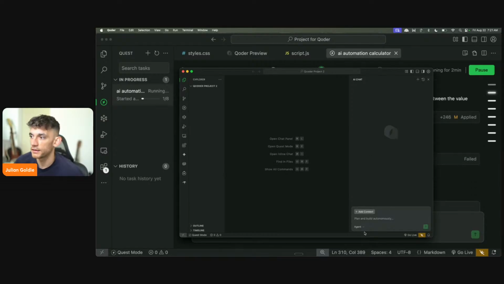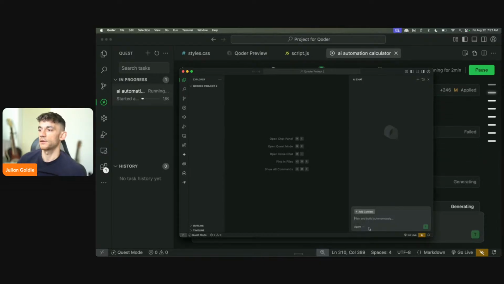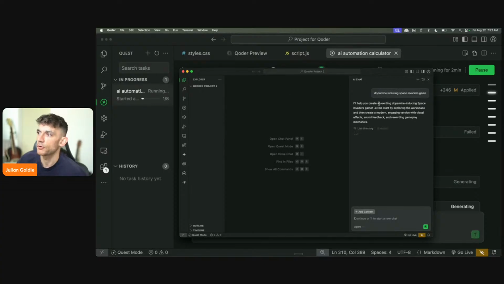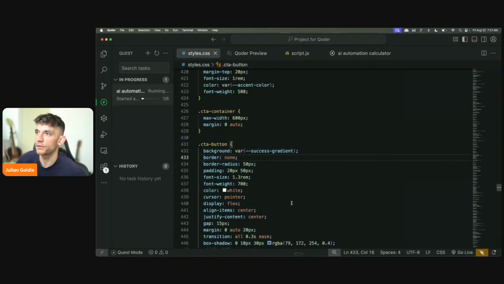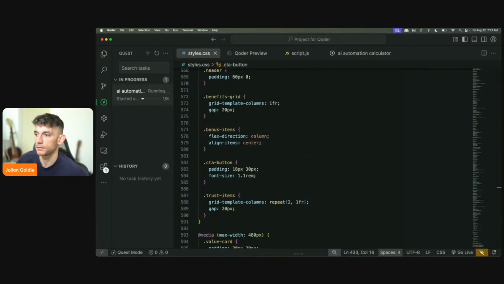So if we go inside the text here, AI chat, I want to change this to agents. So make sure you have agent set up. And then from here, what can we build? Let's go with the classic, right? Space Invaders game. Dopamine inducing Space Invaders game. Just to see what it can do when it comes to gaming and keeping it simple. So it's now coding this out in a separate folder locally, whilst also coding out this project too.